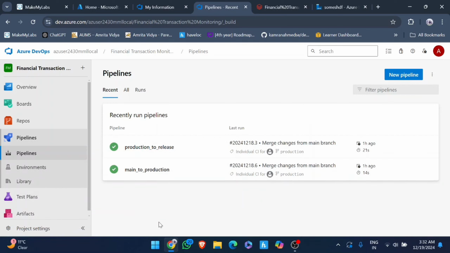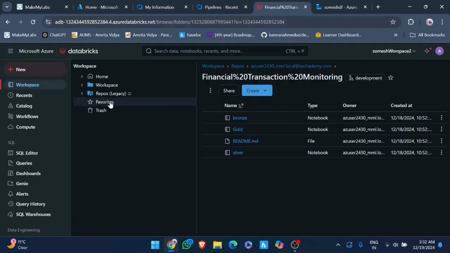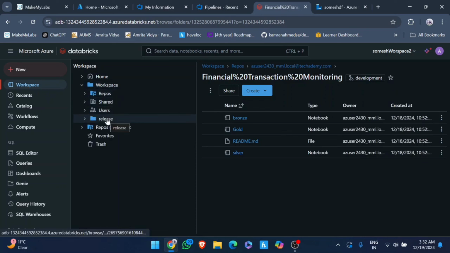So I told you before, from development it will come to main, from main it will come to production, and from production it will go to the release folder. In the previous part I told you what the release folder is. The release folder is basically the folder where the final code will be kept, and that code will be used for the automation in the Azure Data Factory.